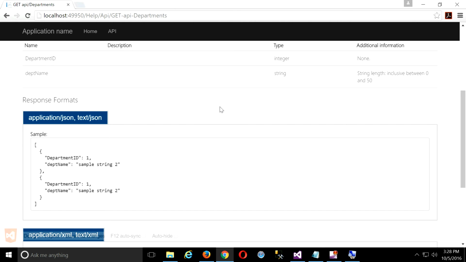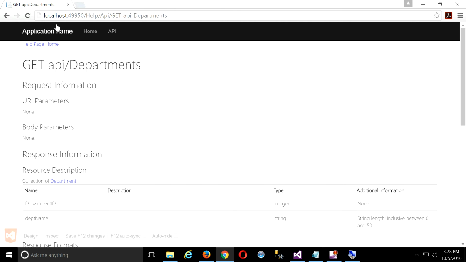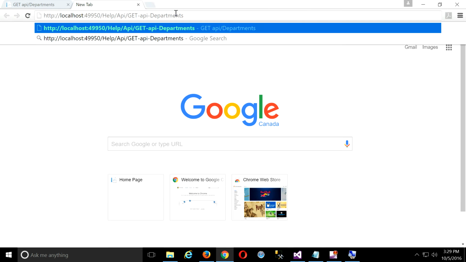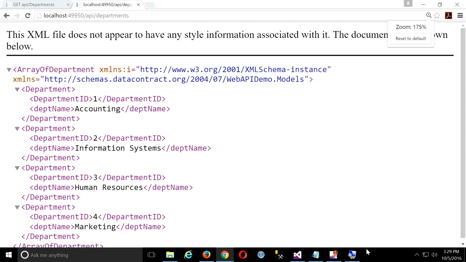But to actually execute any of these and utilize them, all I have to do is come up to the URL. Well, maybe even steal this so far. I'll just open a new tab here, and I'll go to API/departments. Right? So if I push enter, there we go.